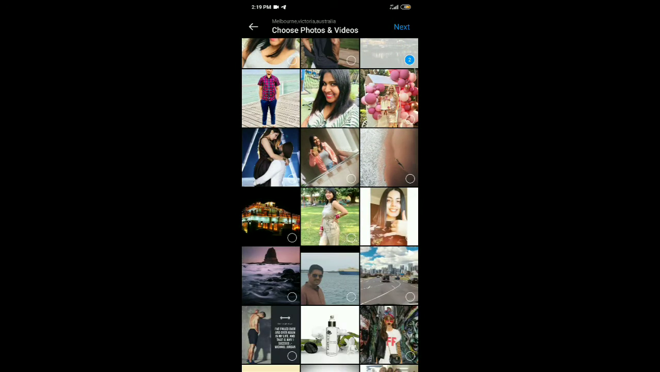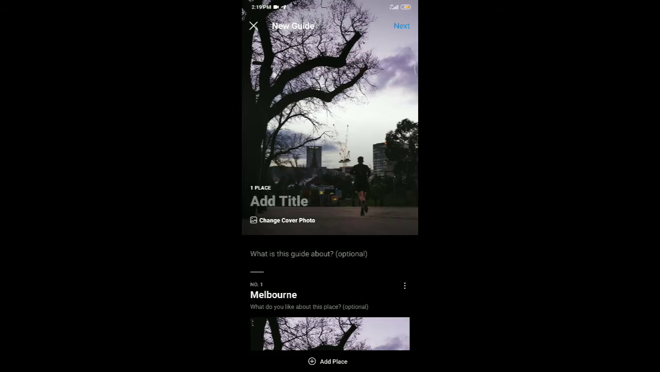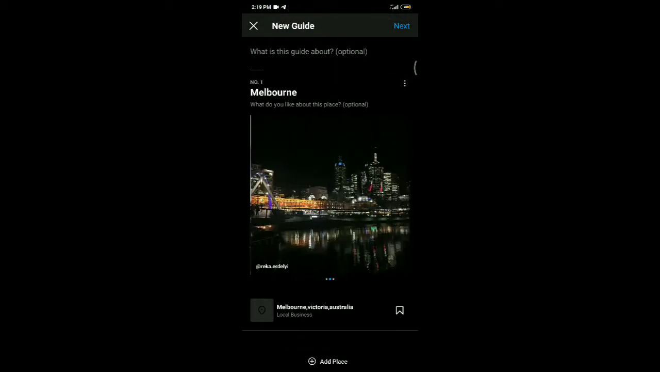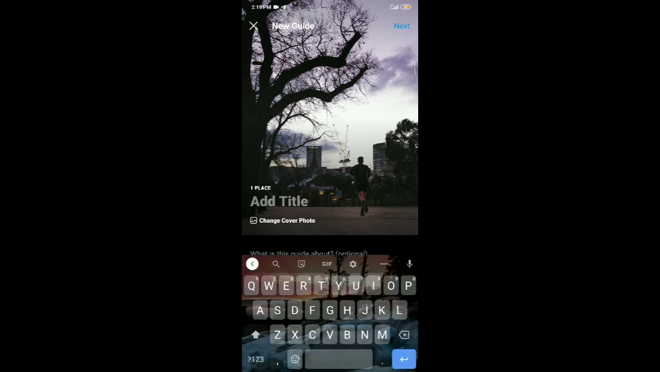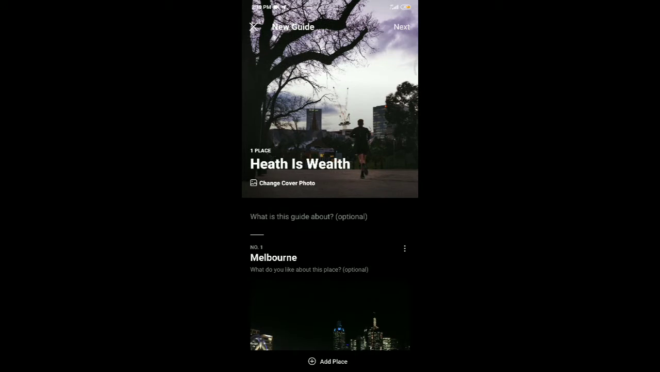This photo is really nice, and after that this is what the interface is going to look like, and this is going to be the cover photo with the man running in the background, and this is going to be the title for the guide, not for the post but for the guide. And say we can say health is wealth, or anything that you want. And over here, what this guide is about, it means that you can write a summary about your guide, what your guide is really about.